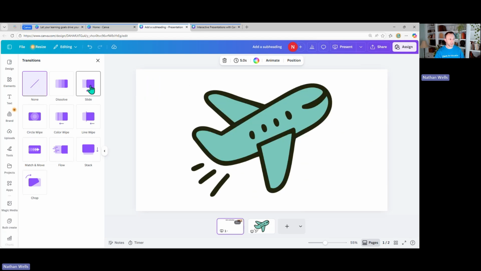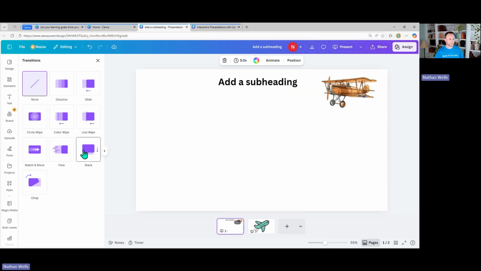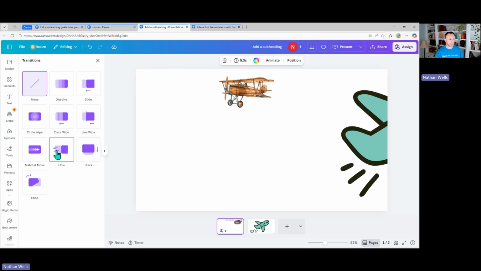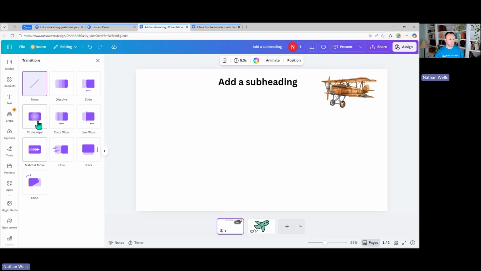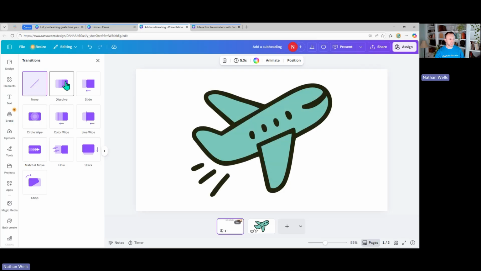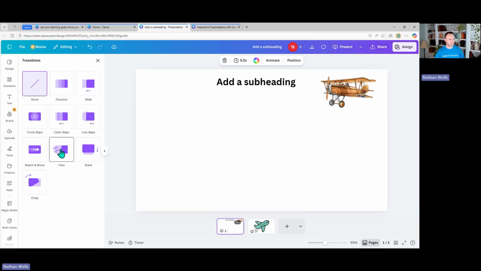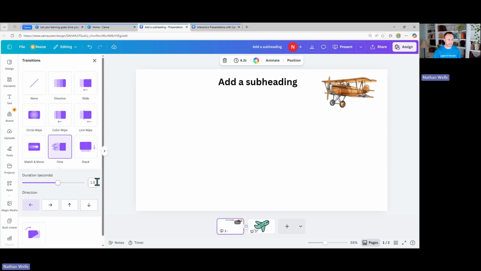I like the slide, so it just quickly goes across, or the wipe or stack. You can see how those kind of flow across. So there's different ways you can transition the entire slide over, which can make sense depending on what your content is. So for this one, flow makes a lot of sense because we're going from the older airplanes to the newer airplanes for this example.